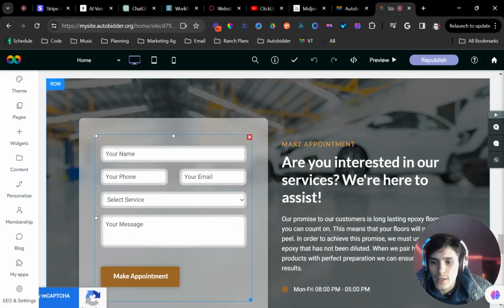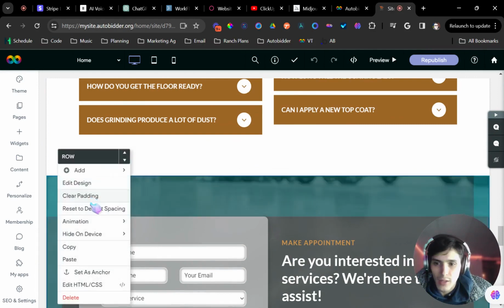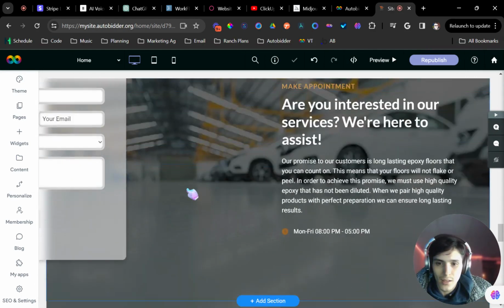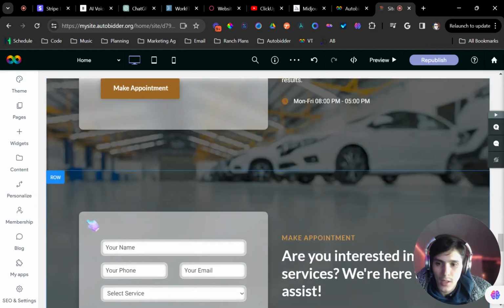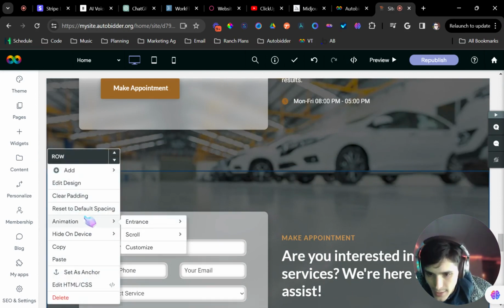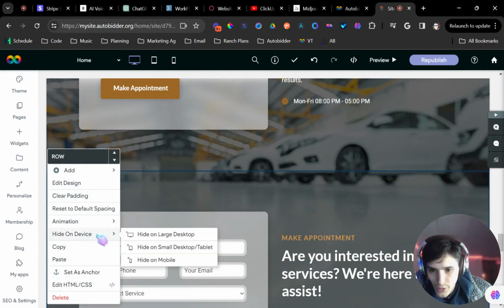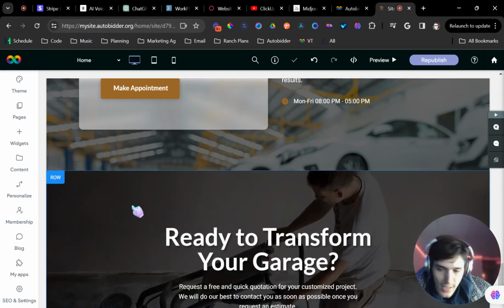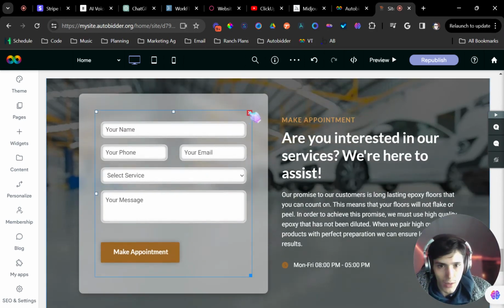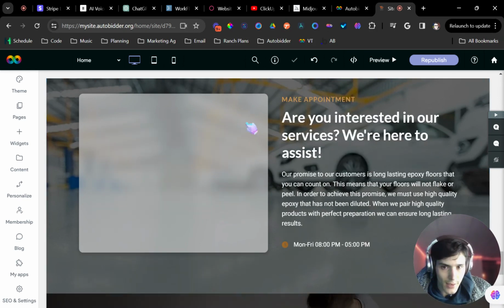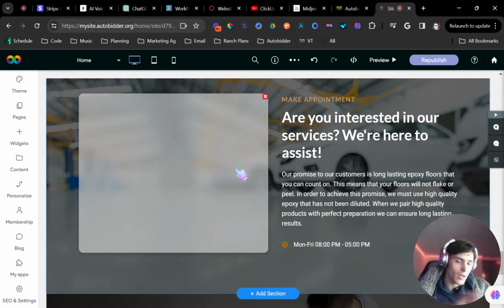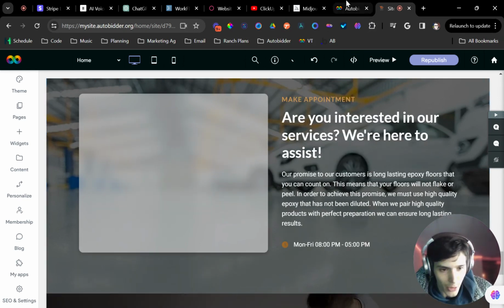What I'm going to do is I just copied this section. Now I'm going to go ahead and paste it. So now you'll see I have two of them. And then what I'm going to do is hide this one on all. I'm actually going to hide it on mobile, tablet and desktop. All right, cool. Now I'm going to go ahead and delete this. And now we're left with the empty section. We're just going to leave this for a second and head over to AutoBidder.